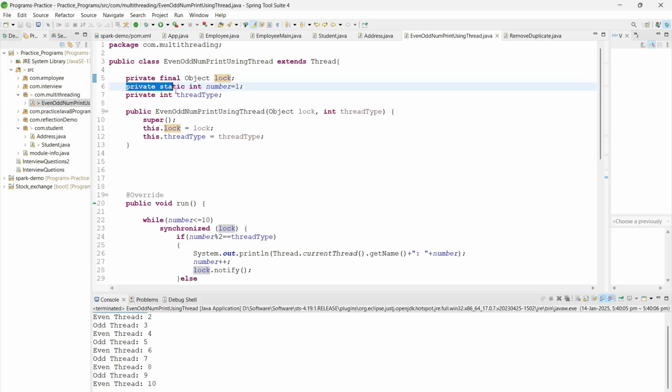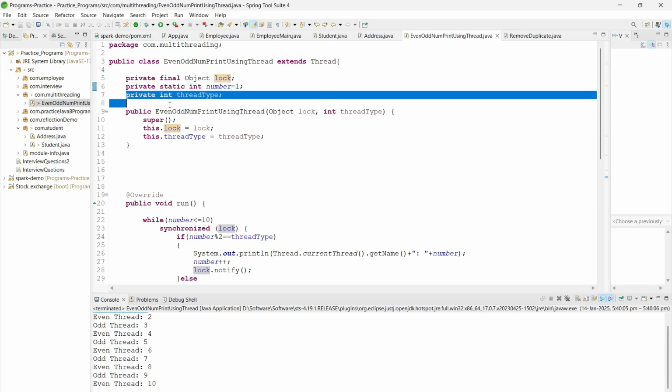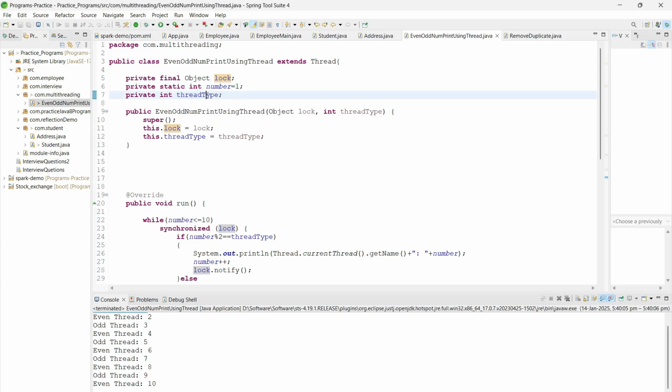Second is the private static int number. It should be static as we have to avoid race conditions between the two threads, so the visibility of the number update will be available to both threads, and it belongs to the class level. That's why it is static, not a particular instance. So both threads can access this number with the updated information. And the third is the private int thread type. It is basically used to define which thread should get the access to print the number.